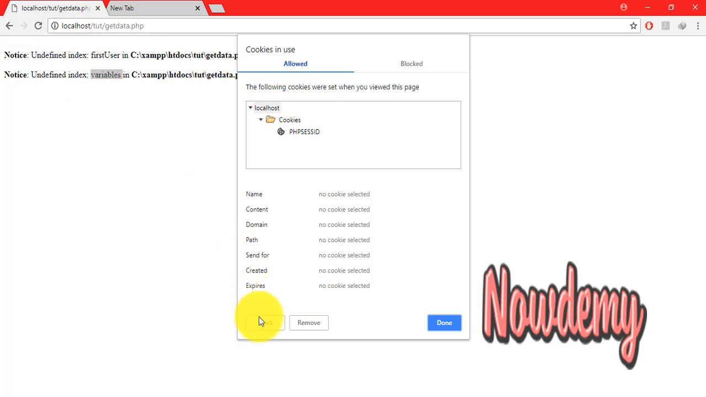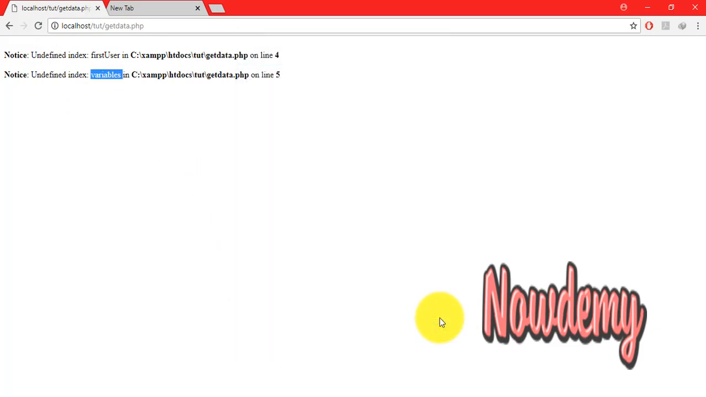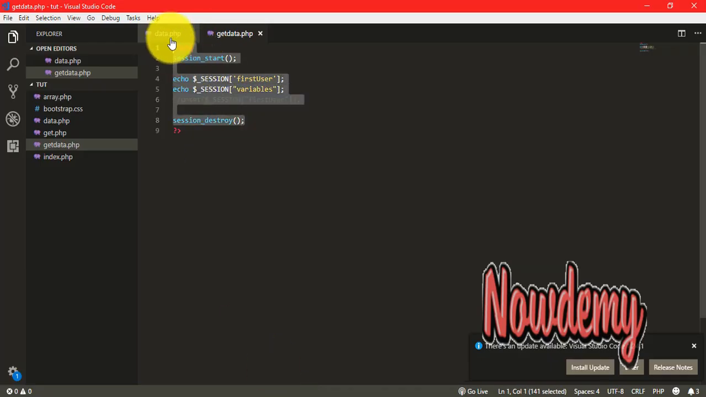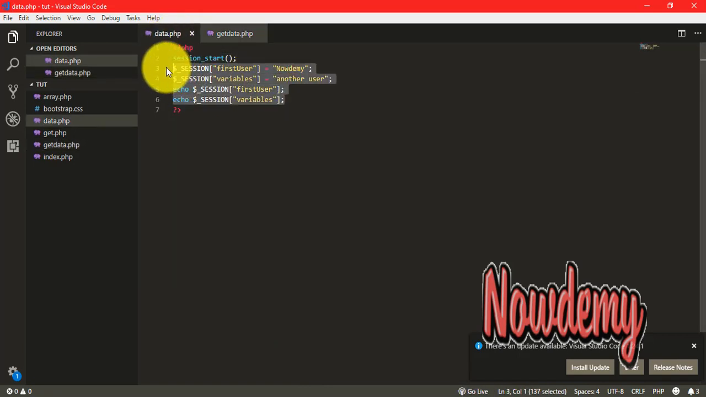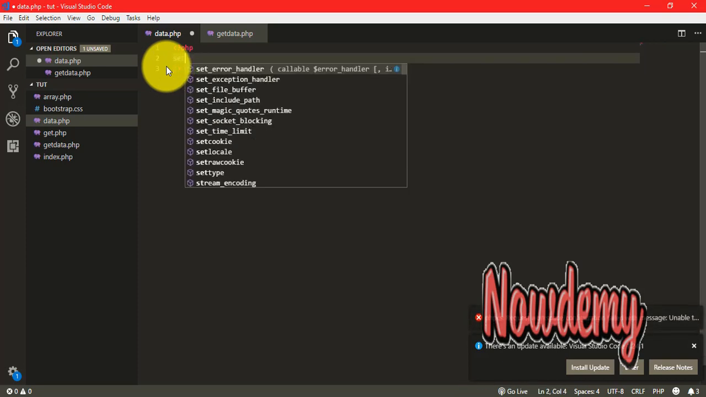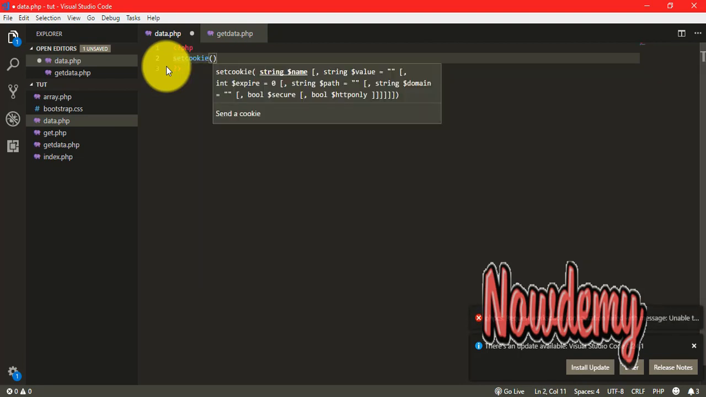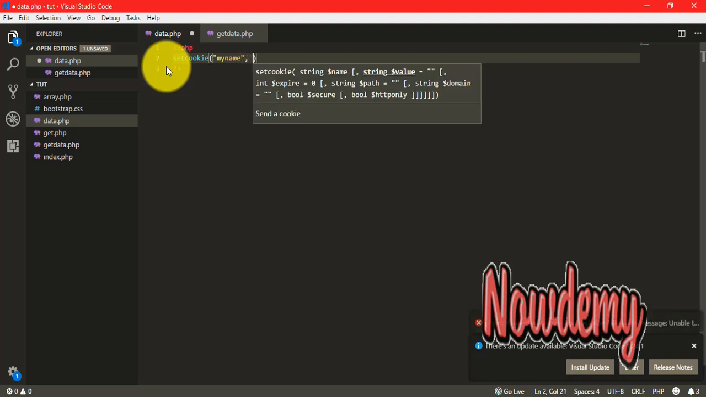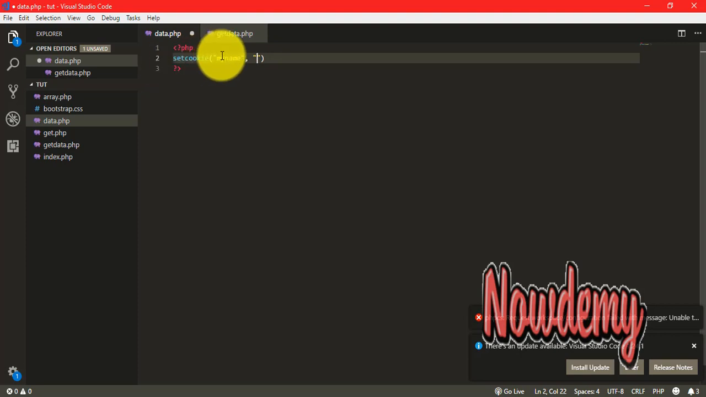So how do we create cookies? How do we code for cookies? We will see now how we create cookies. I will go to my first page, main page. We use the setcookie function. It takes three parameters. The first parameter is a name. A name can be anything, any variable name, like my name. And the second parameter is this variable's value. Let's say my name is NOWDEMY.